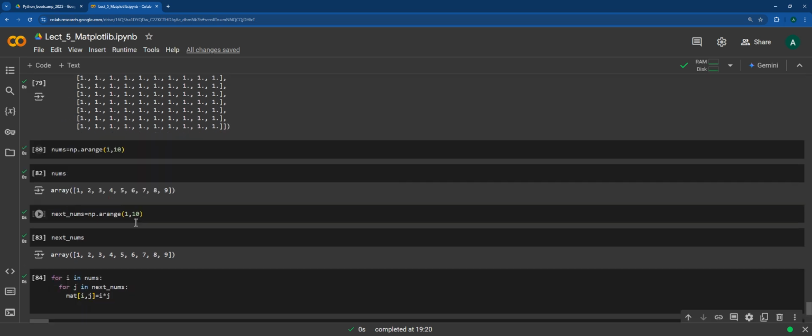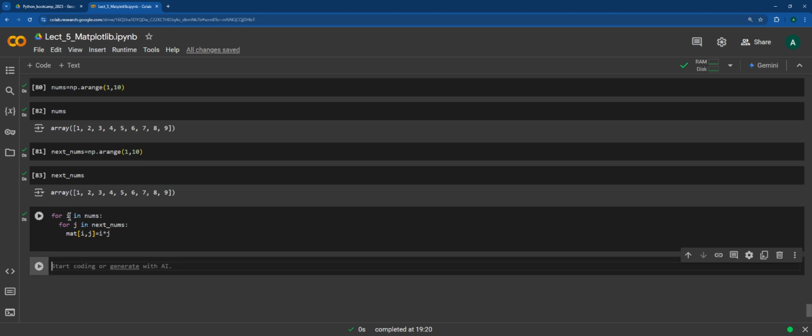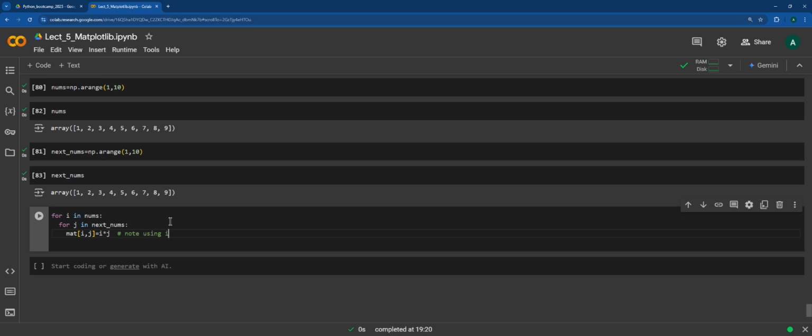So what did I do? I created two arrays of numbers, 1 to 10, well, up to 9. And what have I done here? For i in these numbers, and for j in these numbers, and then I'm indexing my matrix. Let me put a note here. Note: using indexing of the matrix and assigning new values to it. Yeah, that's what I'm doing.